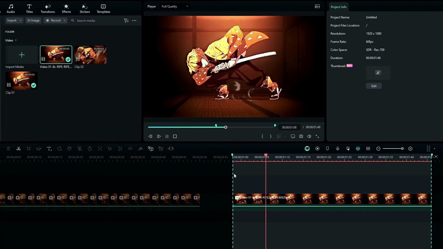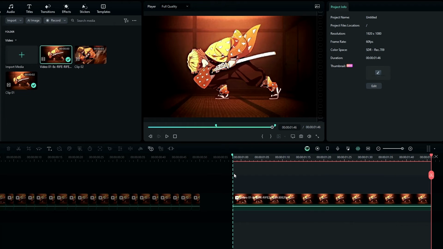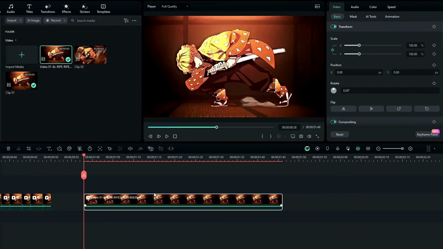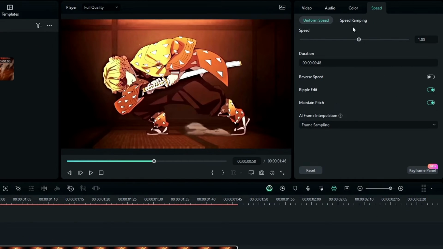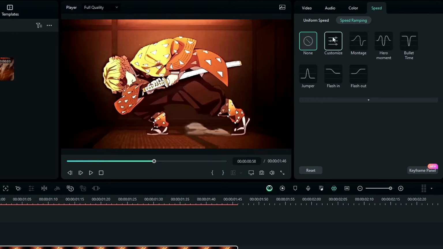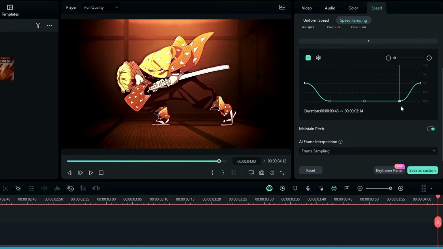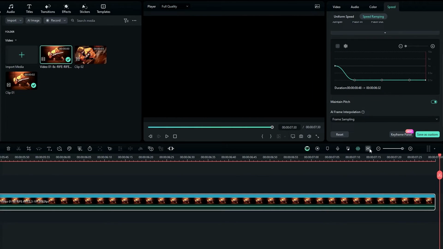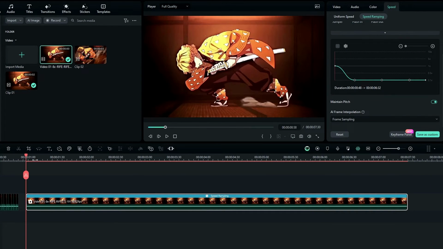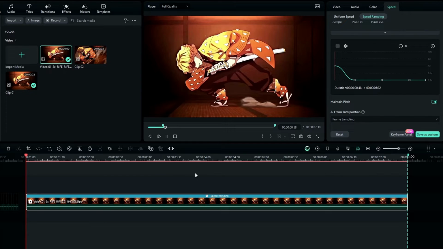Okay, after that we need to create Twixtor look. So we need to add a speed graph to this. So go to the speed, select speed ramping, select customize. Then I adjust the speed graph to something like this. Okay, now we have a cool Twixtor video like this.